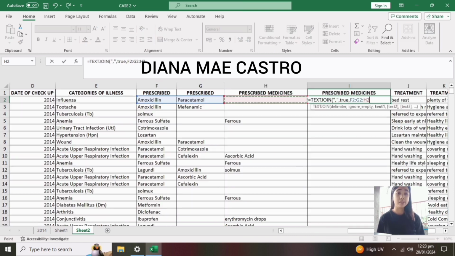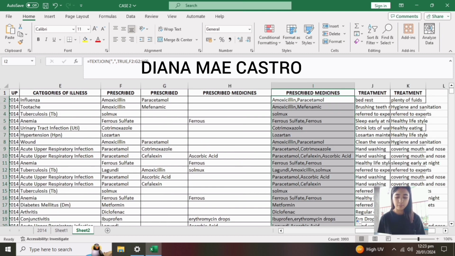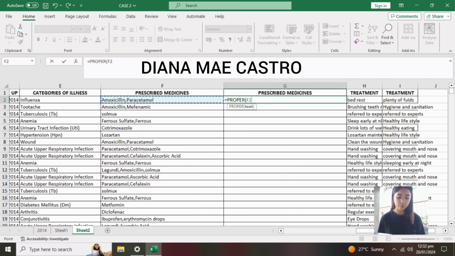Next, prescribed medicine. To combine the three prescribed medicine columns, we add a column. We use the TEXTJOIN formula. TEXTJOIN F2, G2, H2, then enter and double click to flash fill. Remove the three prescribed medicine duplicates. Add a column, use the proper formula, PROPER F2, enter, then double-click to flash fill.